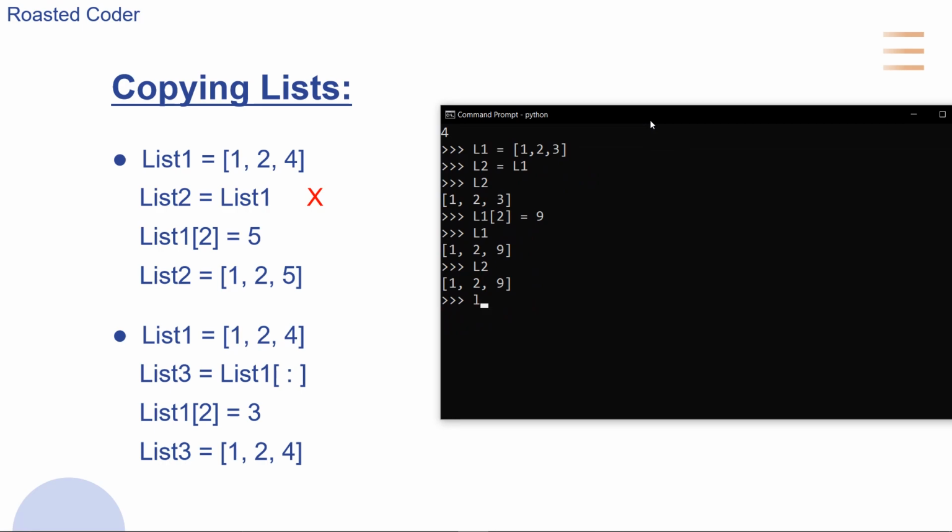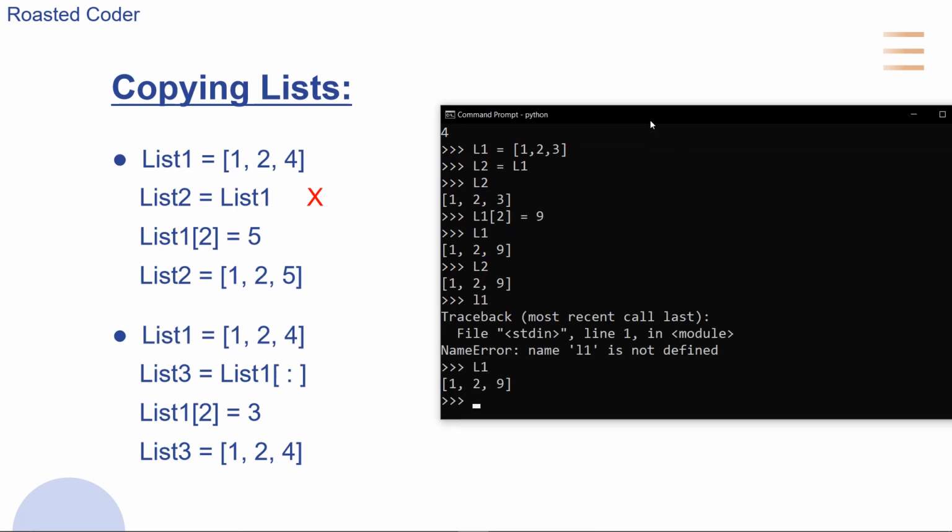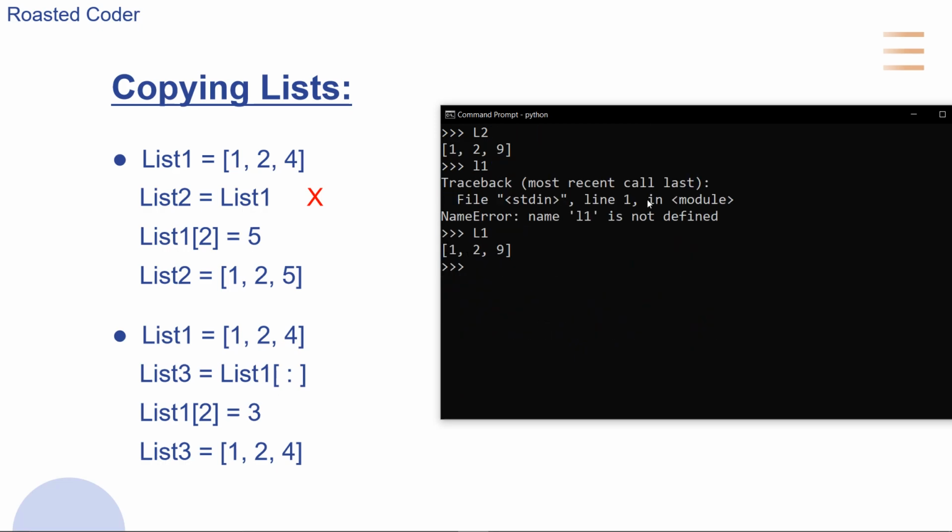You can see L1 is this. Now if you want to make L3 equals to L1, then we just copy all the elements to L3, and you can see it's L3. Now if you want to change L1, it won't affect L3.